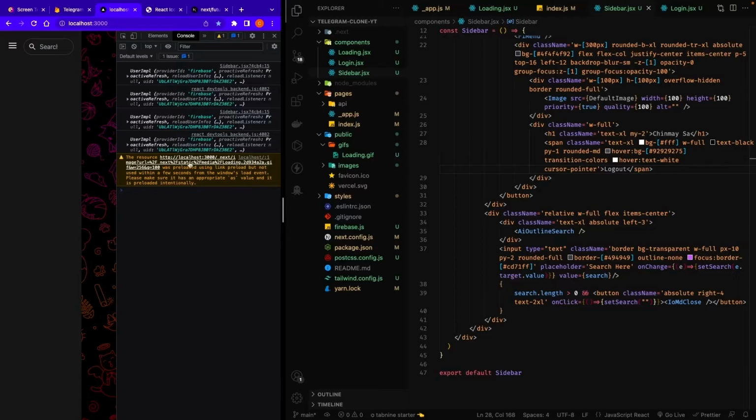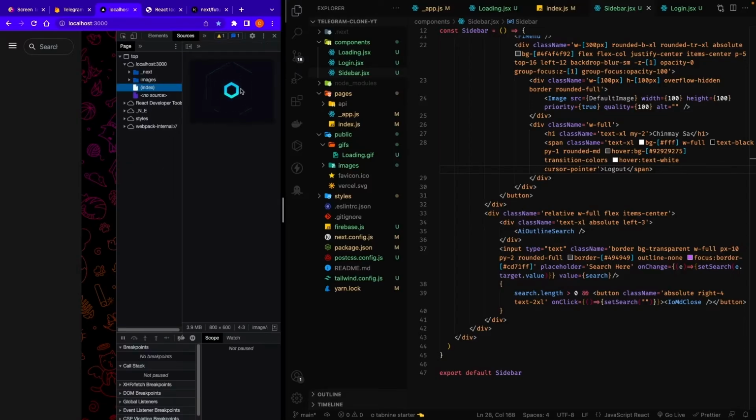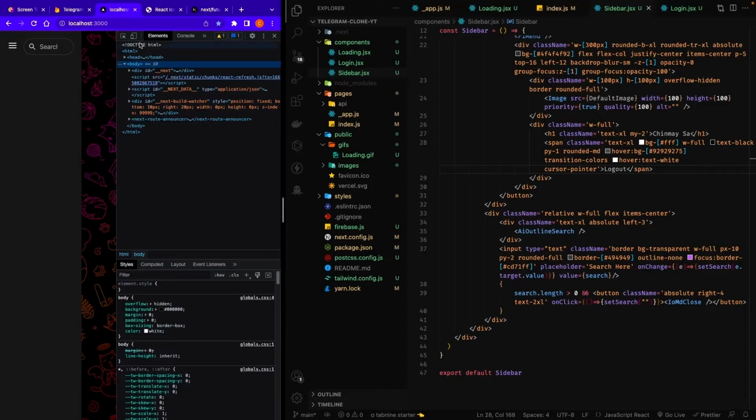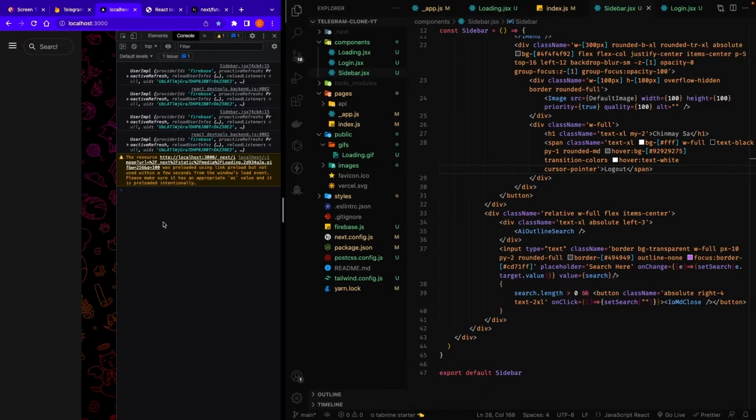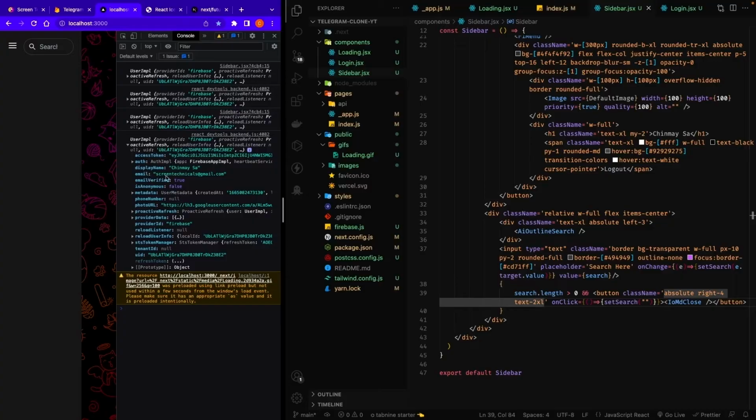Now you can see these things like it's localhost slash this image URL, let's click on this, coming like this. So what it's telling is, the console says the resource was preloaded using link preload but not used within a few seconds from the window's load event. Please make sure it has an appropriate as value or it has been preloaded intentionally. Just ignore that warning. Now come to this point, just open this thing, and you can find this email, and you're going to find the display name. You can find this display name at this point.